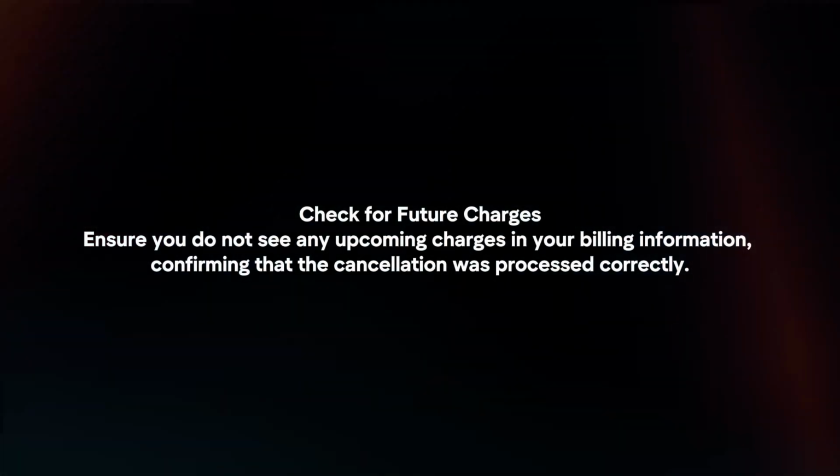Check for future charges. Ensure you do not see any upcoming charges in your billing information, confirming that the cancellation was processed correctly.